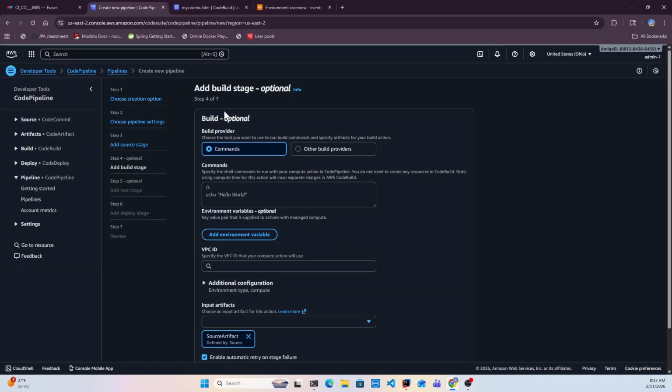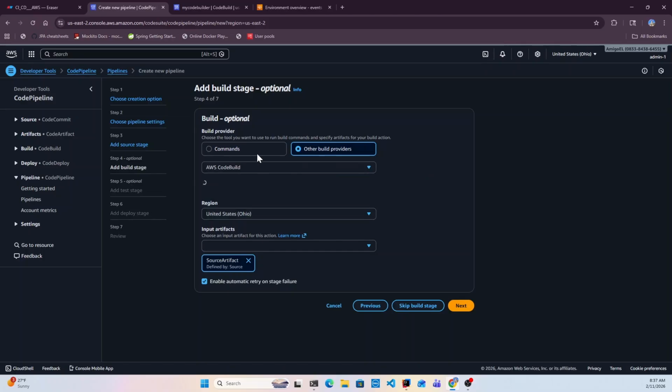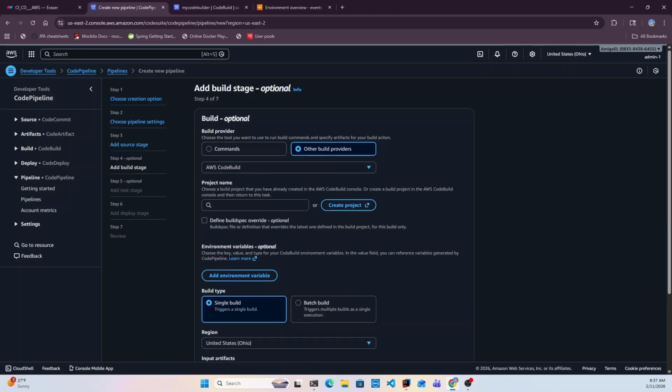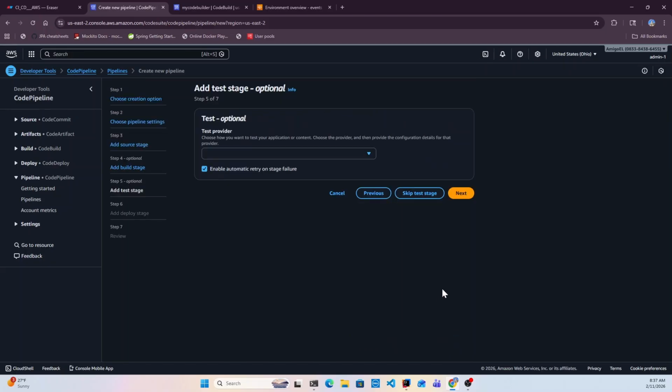And then here, in the build stage, what we are going to do is choose other build providers and CodeBuild. And then we're going to use the CodeBuild that we just created, right? That's why I created this in advance. Okay, and perfect. The region is Ohio. That's fine. And then let's go ahead and click next.